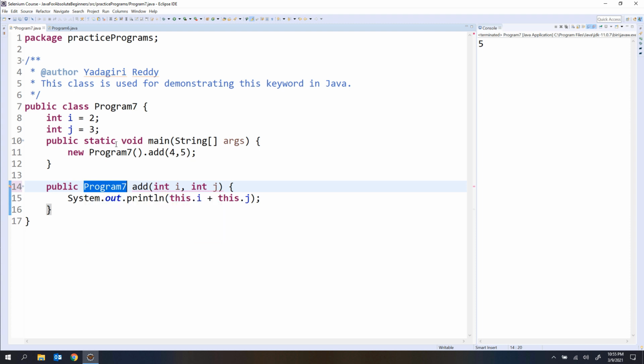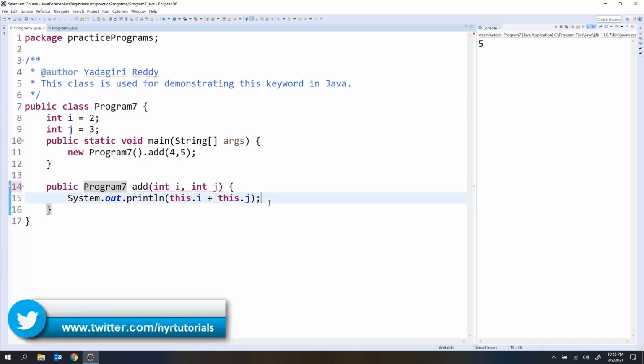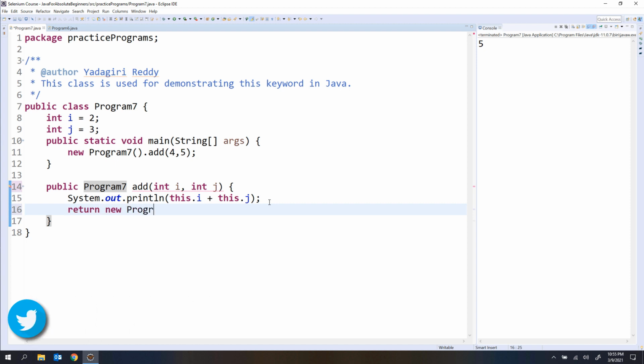In a similar way, if I return the class instance, that instance is of type Program7. So I need to write like this, right? Here I need to create something like this basically. If you want to return the instance, you need to create the instance and return it. But Java is saying, why are you creating the instance again? We have already told you, right?